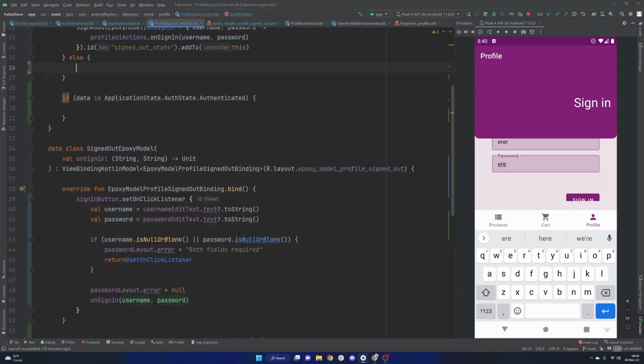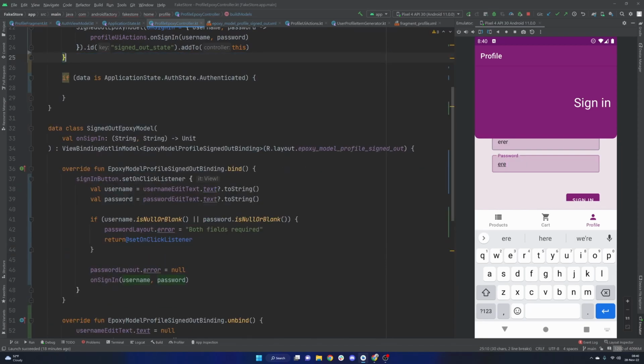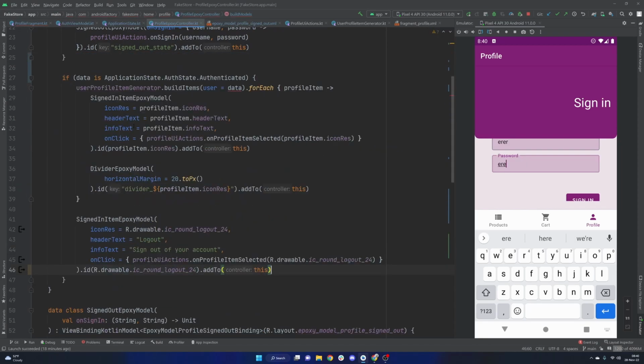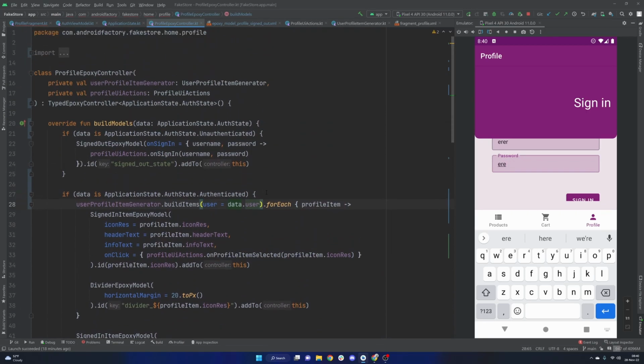then it should be smart enough to do that cast for us. We can very easily just cut this out. No need for that else block, and then we just pass that in. And we can say data.user is what we need there. Lovely.